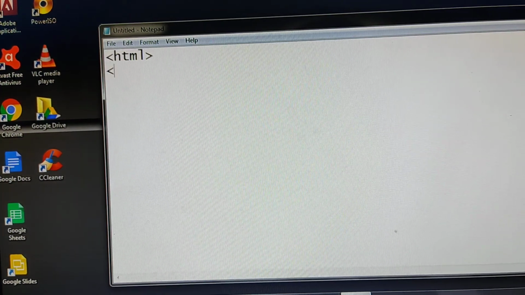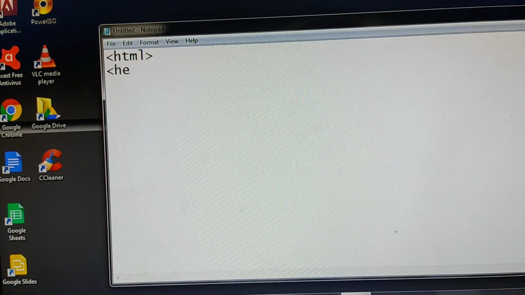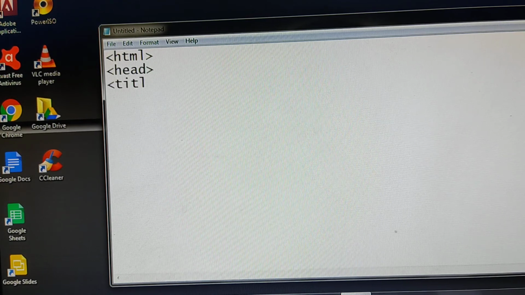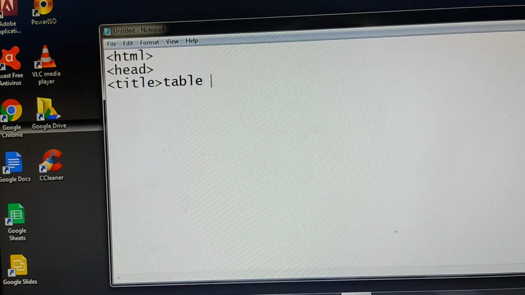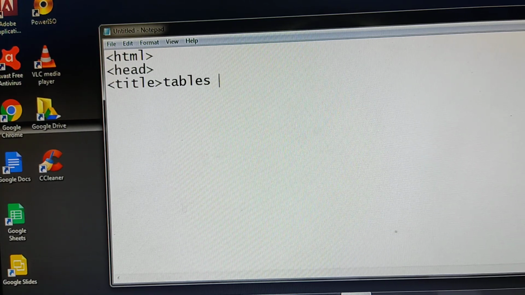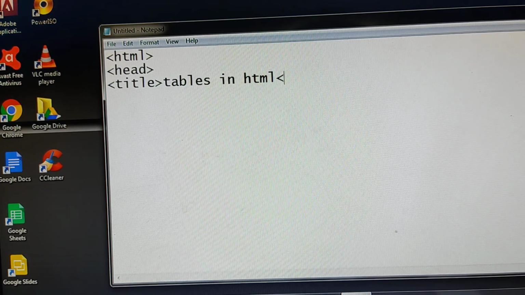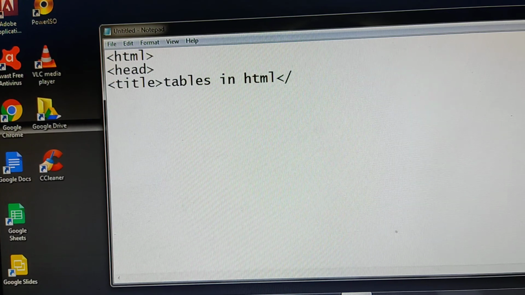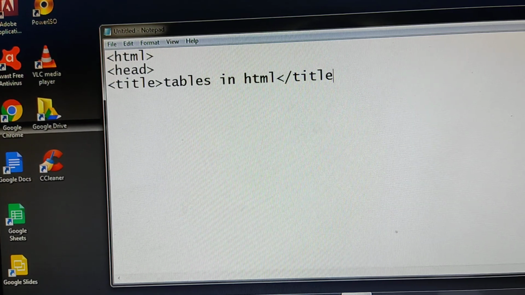Now after the HTML, head. Next, inside the head you give the title. Here I am giving the title as tables in HTML. So whatever title you give between a title opening and a closing tag, that will be displayed on the title bar of your browser window. Okay, so here it is a title.